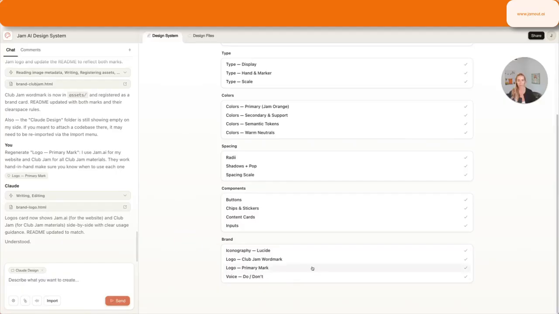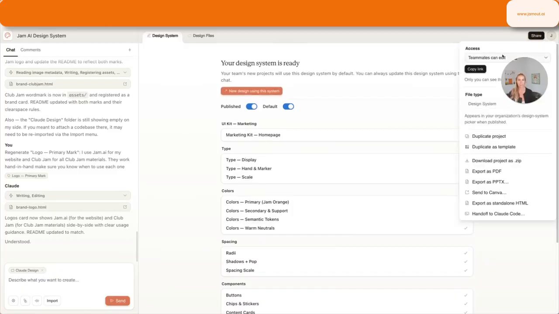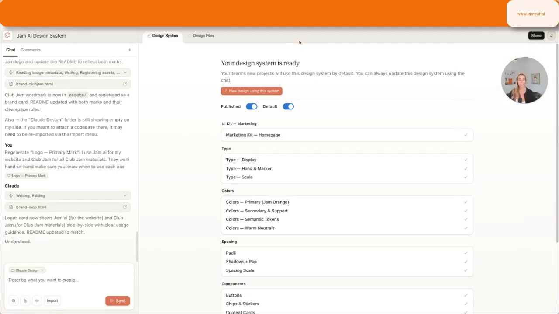So once you have that, this is your brand design system, and you can share this with people on your team. Your teammates can edit it. You can also export it. This is awesome because Canva has a brand system too, but you could never export it. So whenever you needed to tell people your brand, you had to go like copy and paste. Okay, so that's step one, create your brand system.